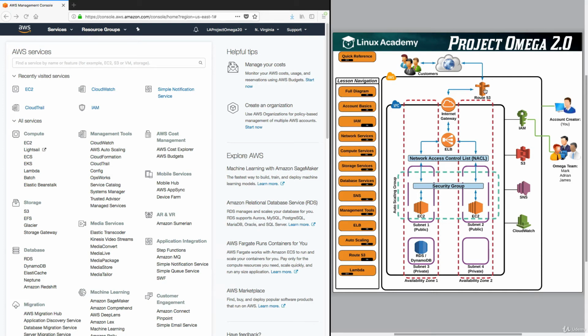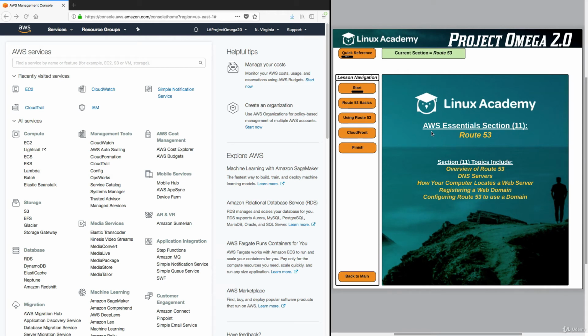So let's go ahead and jump into our topic. So our discussions in this section are going to be about Route 53. We're going to go through an overview of Route 53. We'll talk about DNS servers. We'll talk about how your computer locates a web server. We'll look at registering a web domain, and we'll talk about how you configure Route 53 to use a domain. So I'm looking forward to getting started.